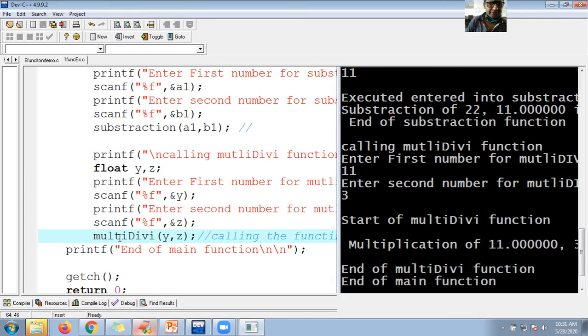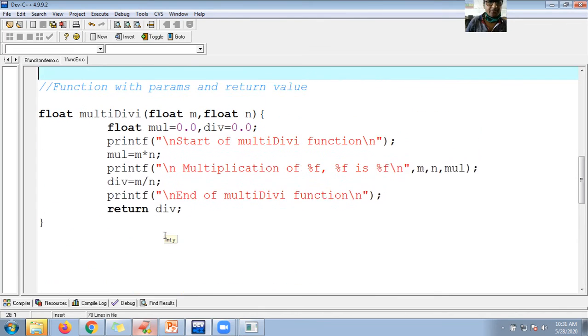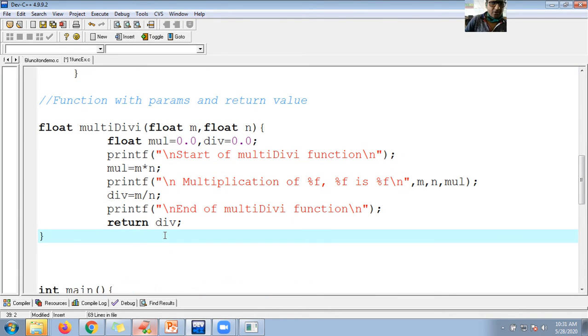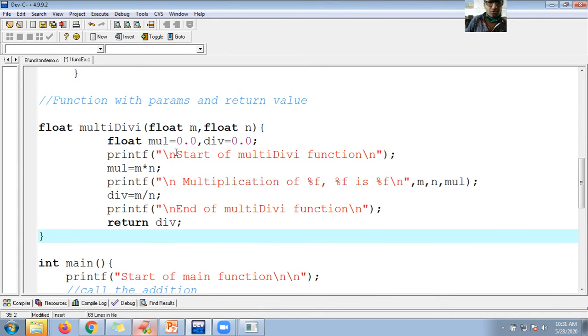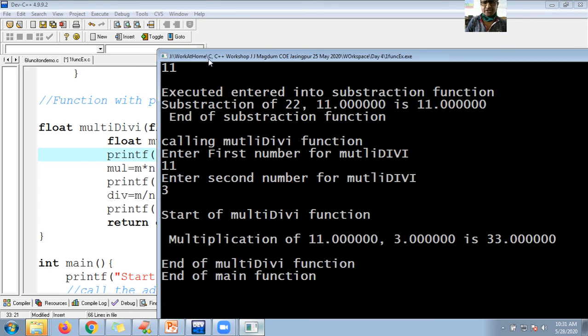Now here control comes here. Pass x, y and z values. Control goes here. Control reaches here. Once control reaches here, now start of multi-dv. You can see here, start of multi-dv function. Now multiplication of 11 comma 3.0 is 33. You can see here, multiplication of 11 comma 3.0 is 33.00.